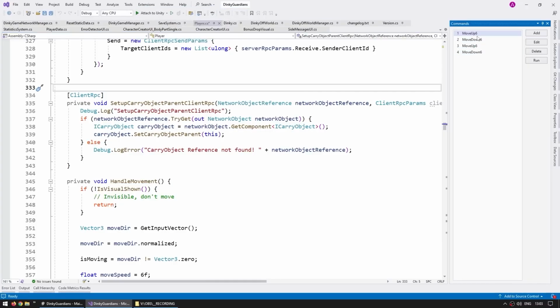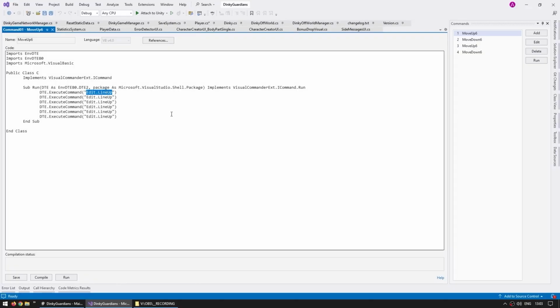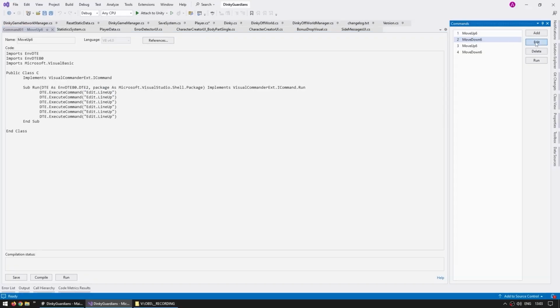So here is the window, so I've got move up and move down. So I can edit in order to see what this is doing. And yep, it is executing the command line up, so literally just moves the line up. And the other one does the same thing, but line down. So I've got these two commands.